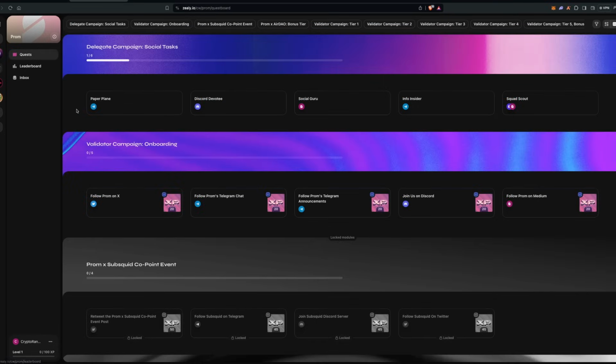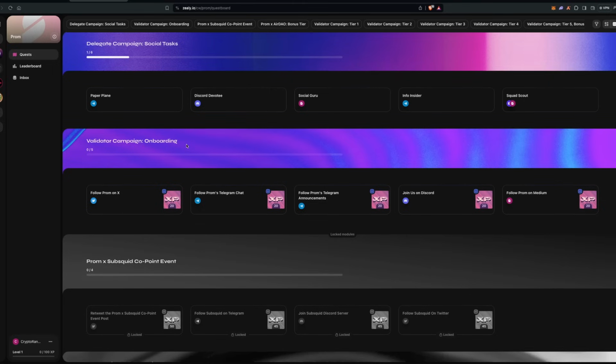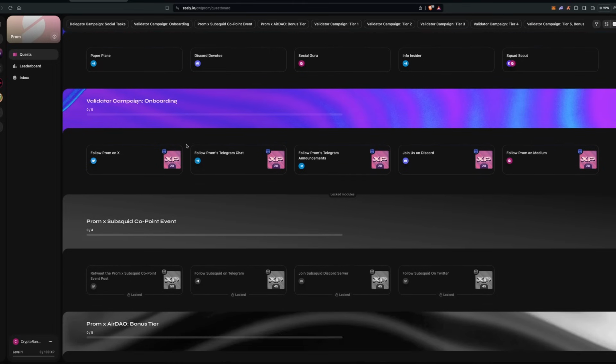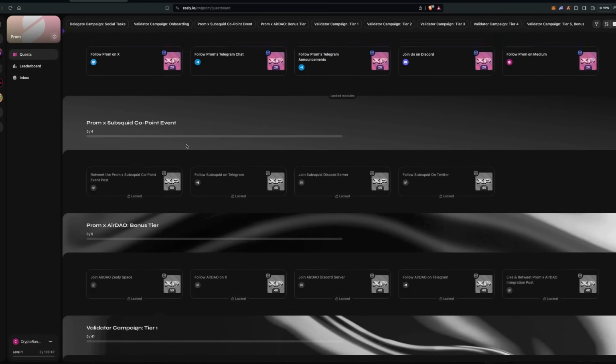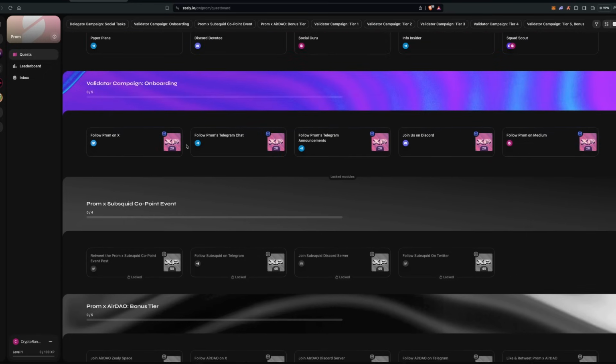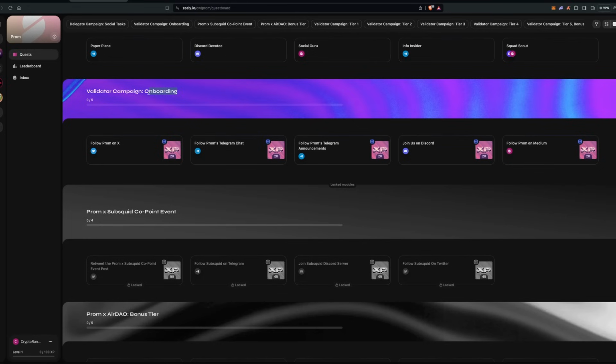Let's dive into the exciting validator campaign on Zealy, a crucial part of the Prom ecosystem. This campaign offers a variety of tasks designed to showcase your social influence and creativity, while earning valuable XP. The campaign kicks off with a simple onboarding task like following Prom on social media and joining their Discord. These tasks are quick and easy, getting you started with some initial XP.